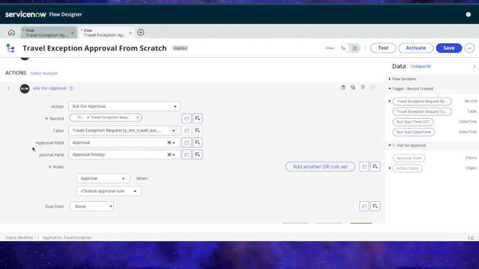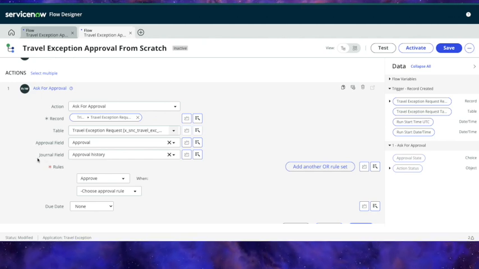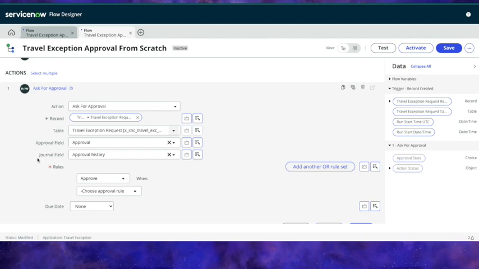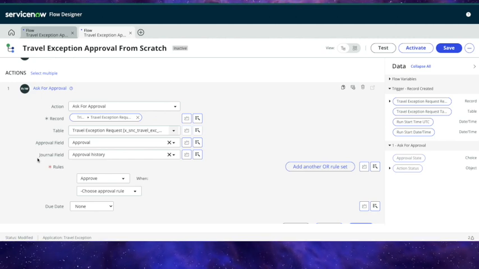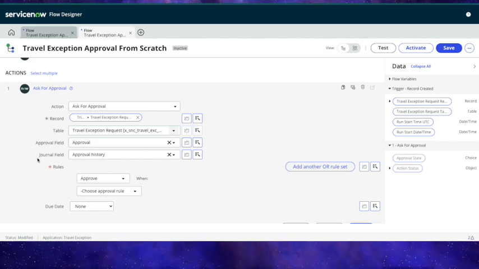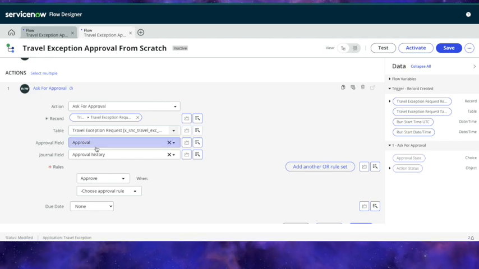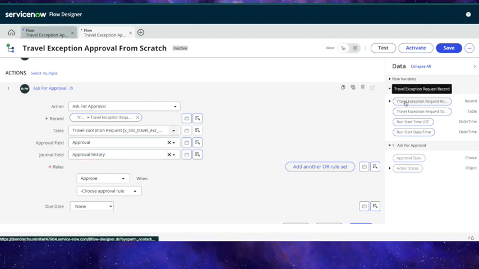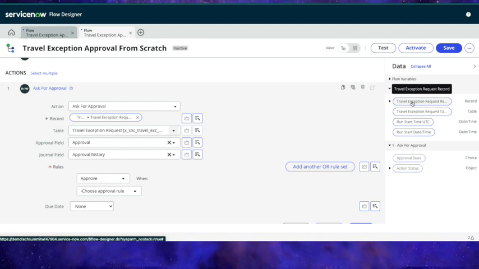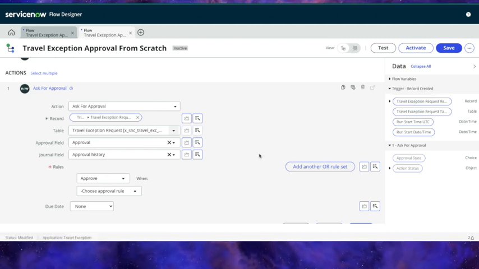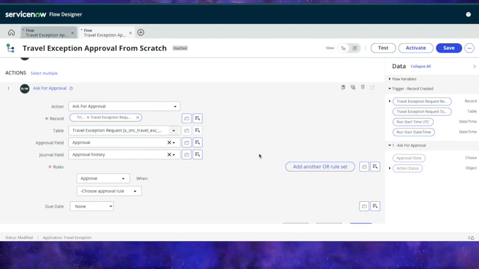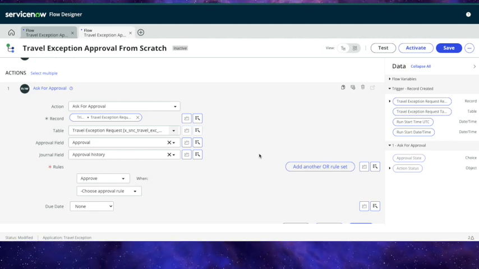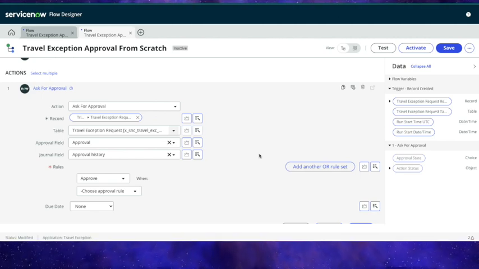And these two fields are fields that will automatically get updated when there's a response to the approval. So if it gets approved, rejected, and so forth, these two fields get updated. These two fields happen to also reside on this table. So essentially, it's auto-populating a couple of fields on the parent table. If you were to build another table from scratch, well, let's not get into that.